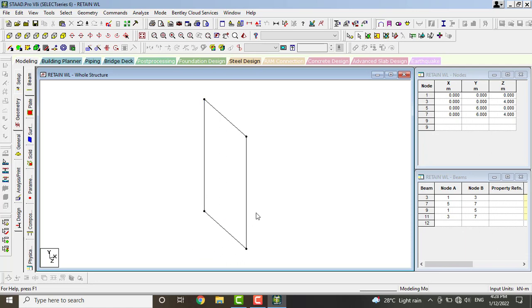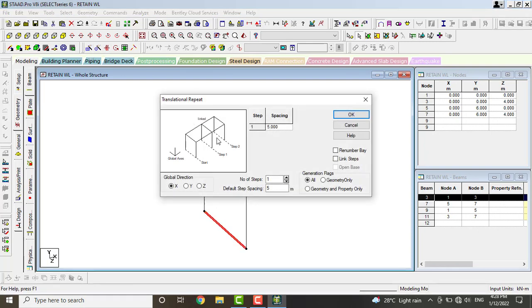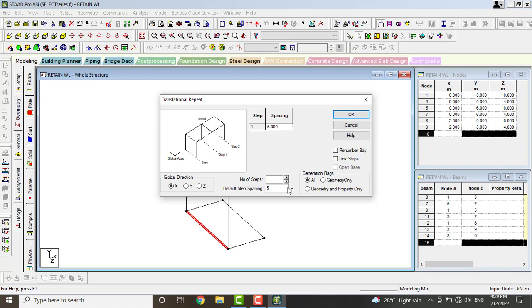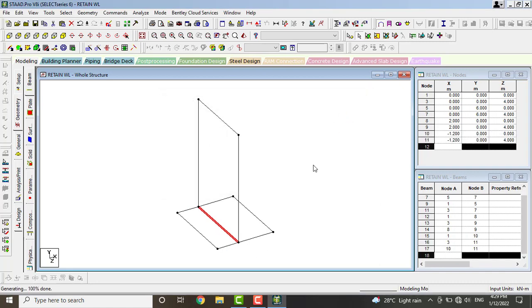For this we have to create the base. For that we select this, and go to translational repeat. Our spacing will be 2 meters. Click on link steps. Okay, it has created. Again click on translational repeat, and we are going to take minus 1.2. Click on link steps. Okay, see, our retaining wall has been selected.